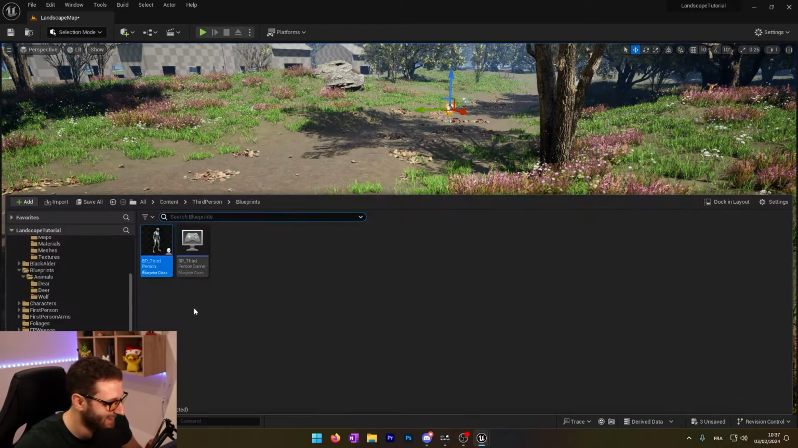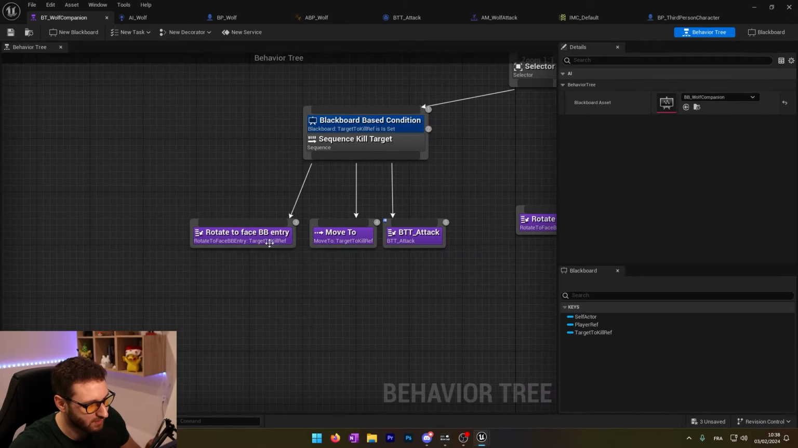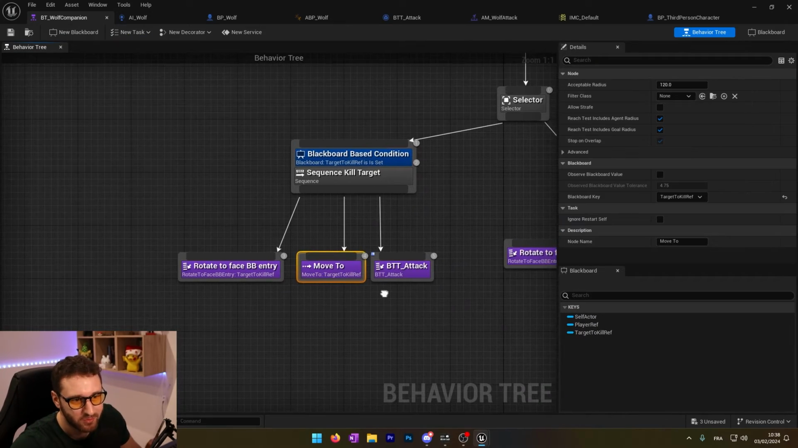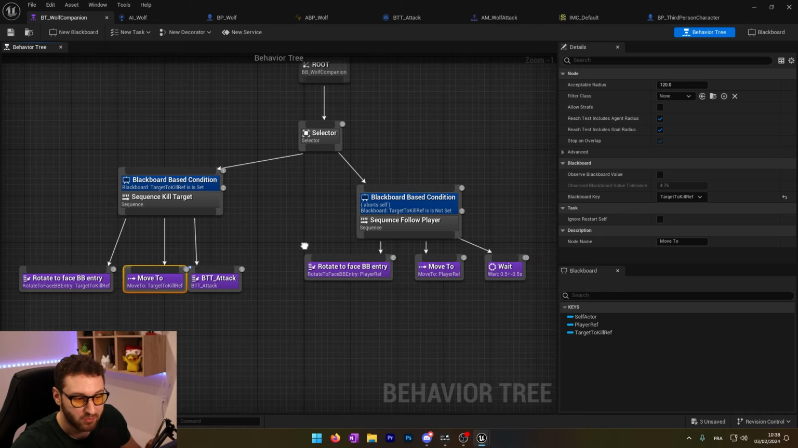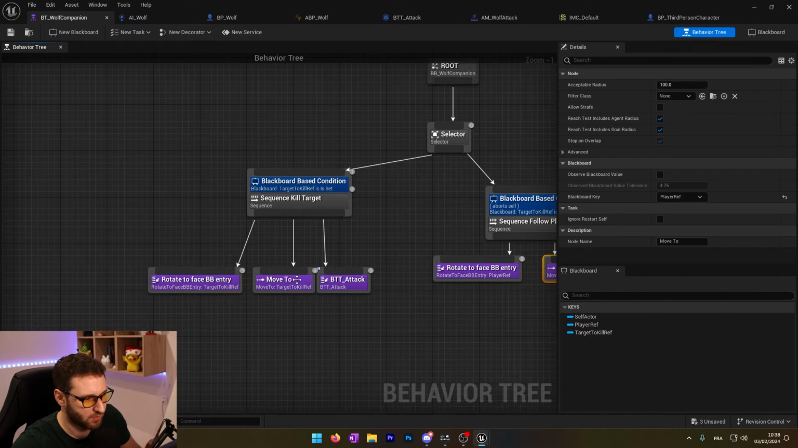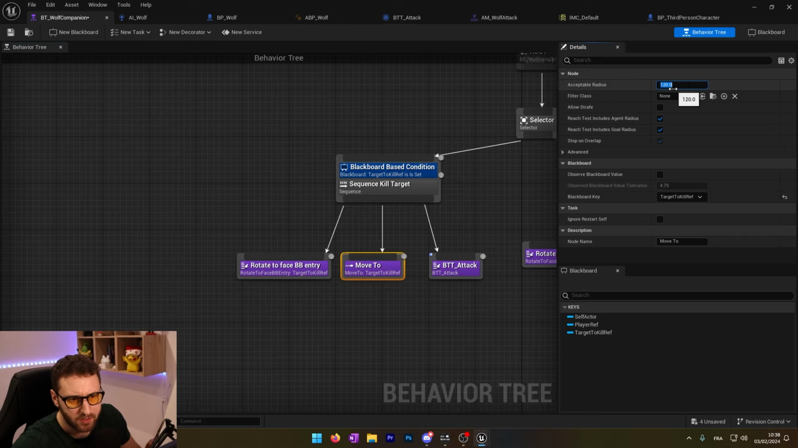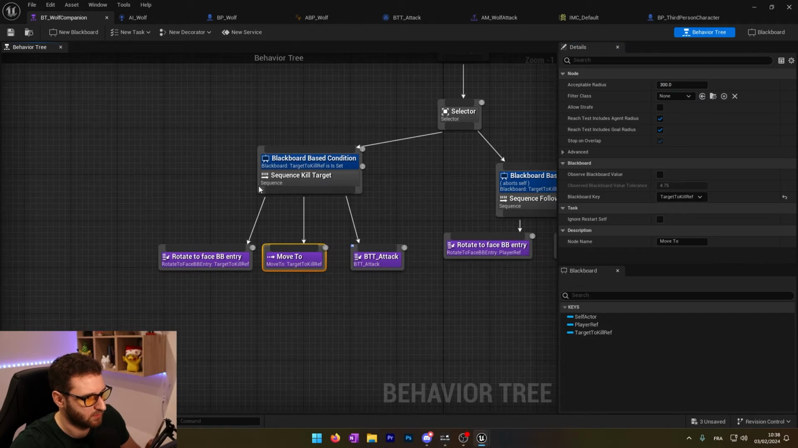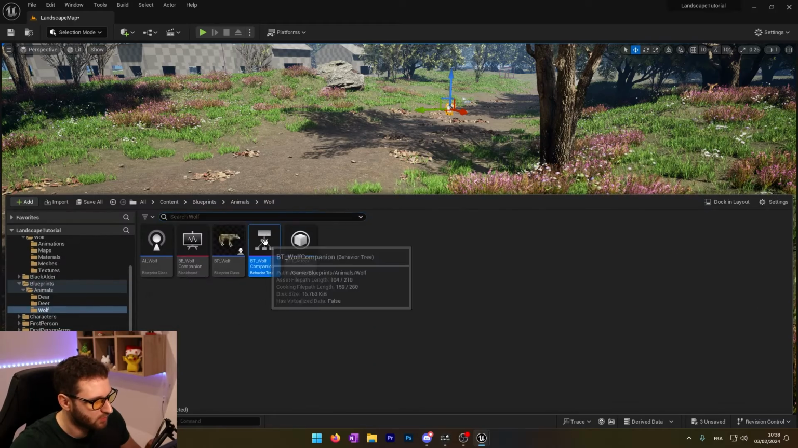Okay. So there is another issue. The acceptable radius of the move to is not good. Target to kill. I put 120 and it's not good. Let's put maybe 200. 300 maybe? Let's go with this. And I would like to increase his speed.